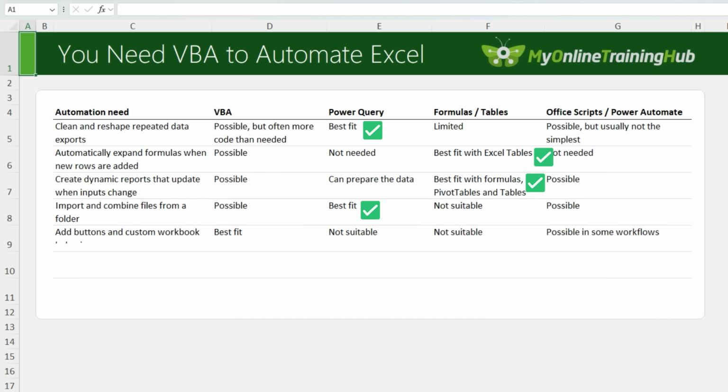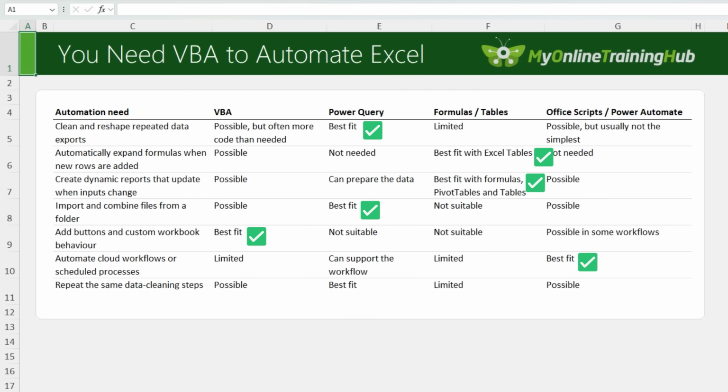If you want a button that clears a form, creates a PDF, moves data from one sheet to another, opens a custom user form, or responds when someone changes a cell, that's exactly the type of job VBA was designed for. But if the task needs to run in Excel Online, connect to other apps, or trigger a workflow in the cloud, Office Scripts or Power Automate may be more appropriate. If you regularly import CSV files, remove unwanted columns, fix data types, split text, merge files, or reshape data, Power Query is the best tool.